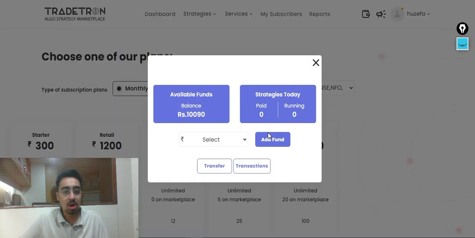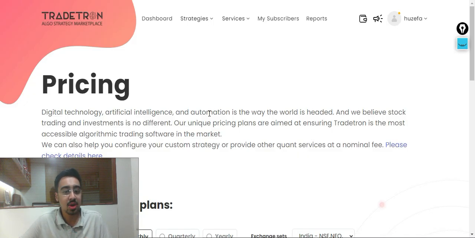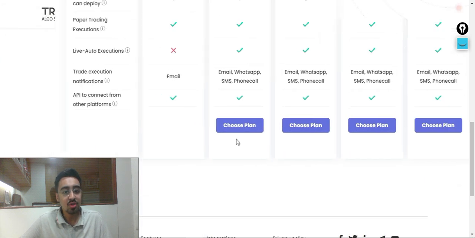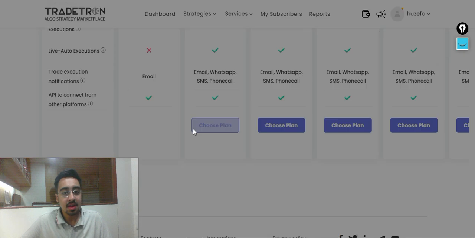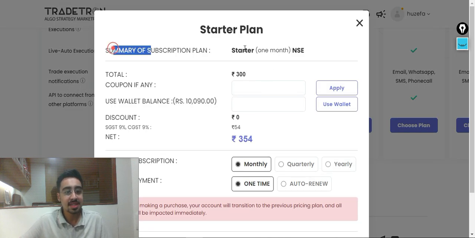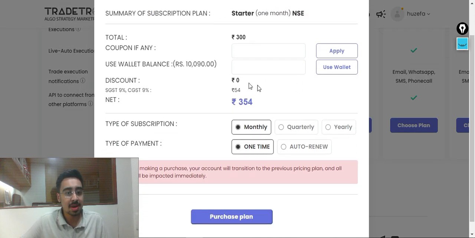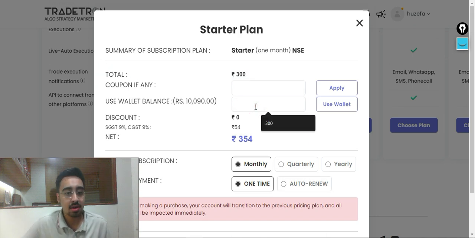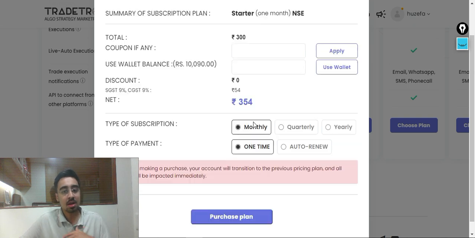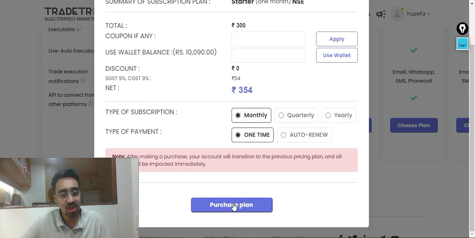So how do you actually subscribe to any of these plans? If you need to subscribe to any plan, you can just select choose plan, and when you select choose plan, it will basically give you a summary of that particular plan along with the total amount. Now if you want to make a payment for this plan, you could either make a transaction where you select purchase plan, and it will open the Razorpay payment model, and then you will have to make the payment.